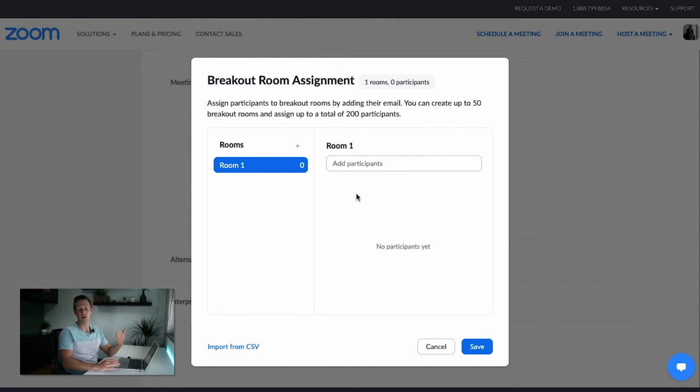So if there's companies that are in the same vertical or that have the same pain points that they want to discuss, you can already pre-assign this. I always recommend doing this because then you don't have the hassle of doing this while the event is live. You always want to do this before the event.